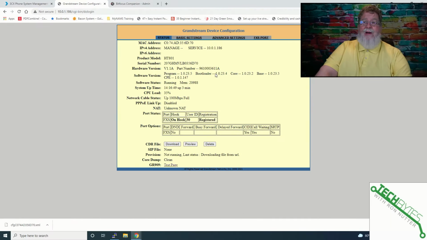Something to keep in mind: if you try to go into the HT801 after you've configured it for 3CX, you're not going to be able to get into it anymore, because part of the configuration changes the admin password used to get in, which actually is a good thing. If you've got somebody who's playing around who thinks they know a lot about it, it prevents them from getting in because they're going to have access into the 3CX console.